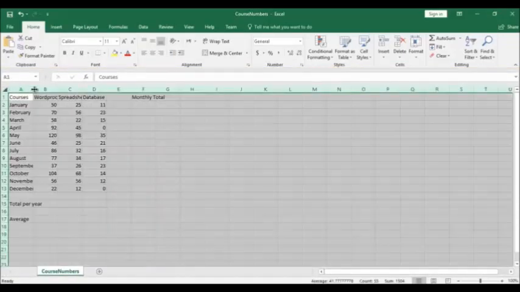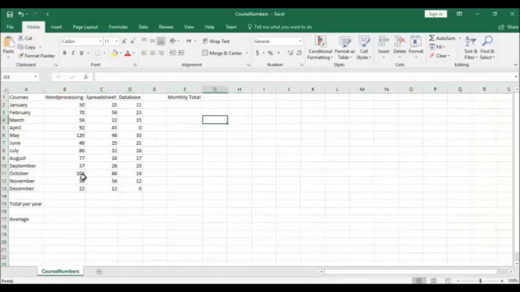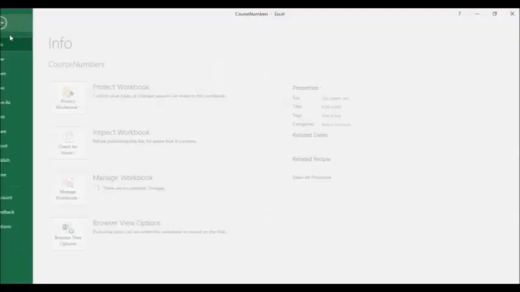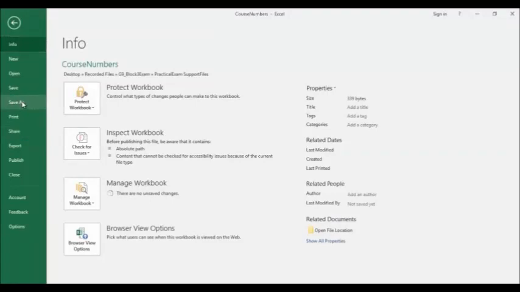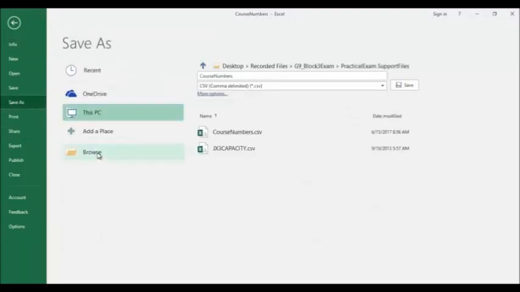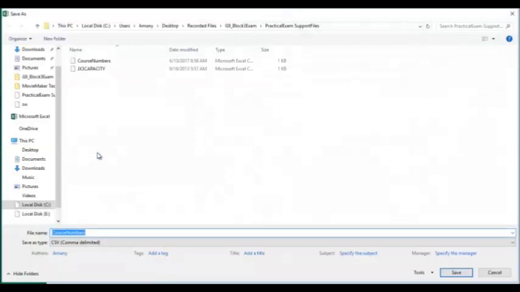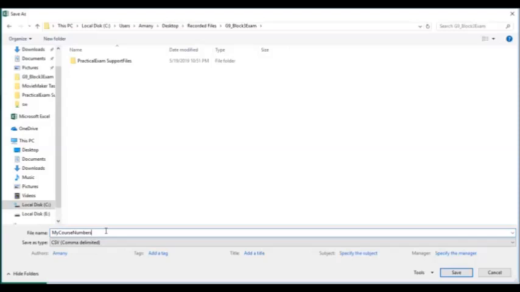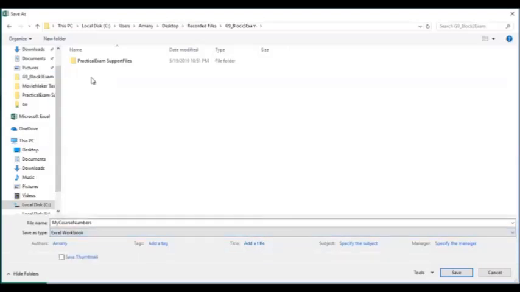First of all, I'm going to fit the contents inside the columns and then File, Save As to save it with the new name inside my folder, with the name My Course Numbers. But this is not the main important point. The most important thing is that you're going to change the type of the file, or the extension, from CSV to Excel Workbook. Okay, this is a very important point.